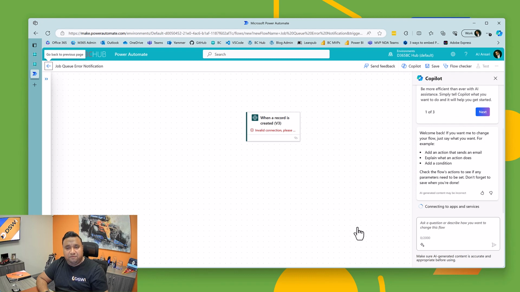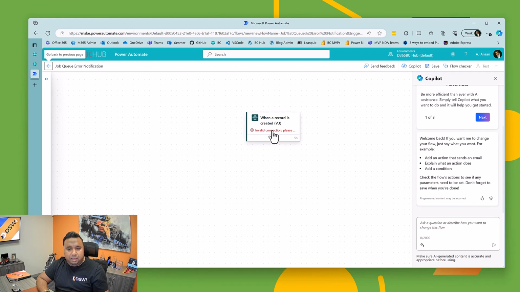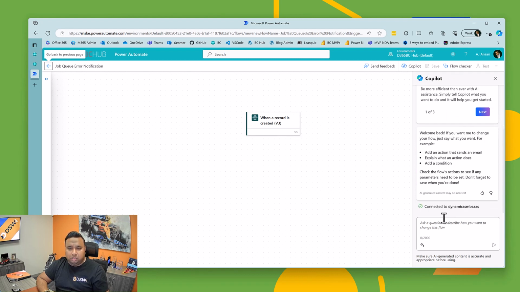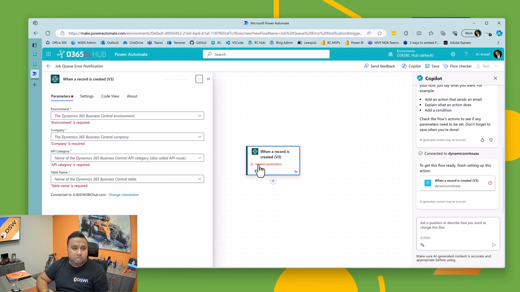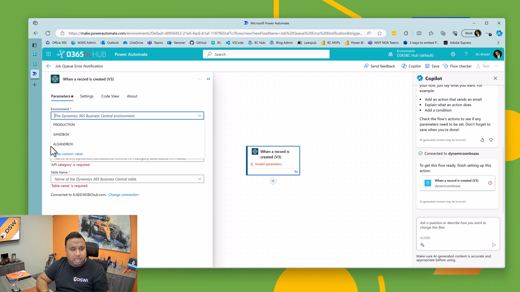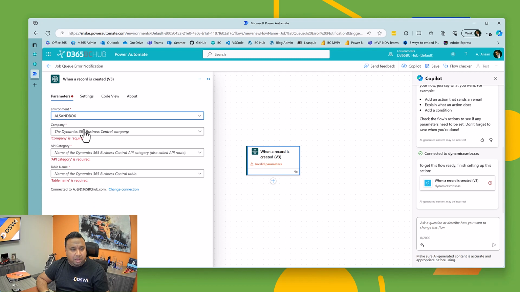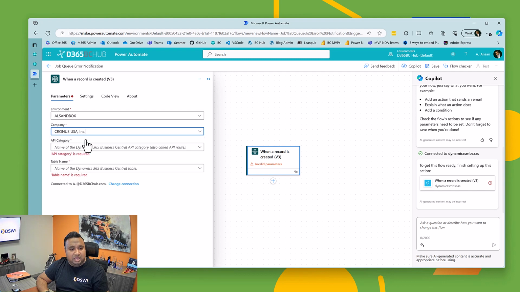It gives you the very first thing here. And there are some very cool things with Copilot as well, not in today's scope, but perhaps another time I'll do a video on that. It says invalid parameters, and that's because it really doesn't know how to connect to or talk to Business Central. So what I would do over here is select the environment. And remember, we published our extension in the AL sandbox. Then I need to select the company that I would like to track this in. It's the Cronus USA company that I'm in.